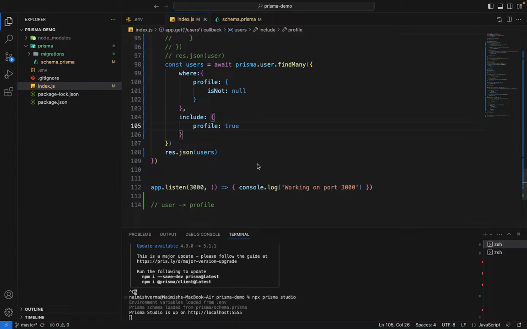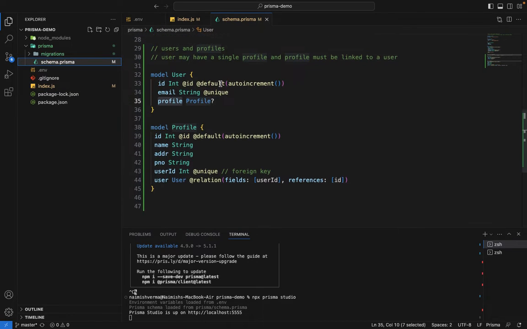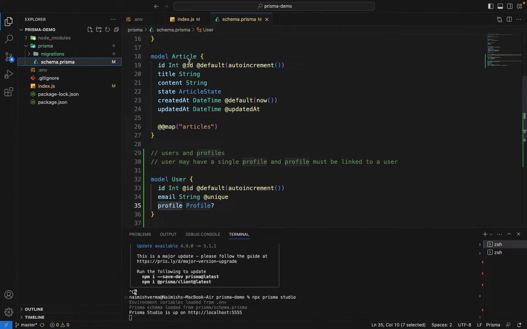Now in this lecture, we will see how we can establish a one-to-many relation in Prisma. So we will go into the schema.prisma file. Now the idea is to link these two tables: one is the article table and one is the user table.